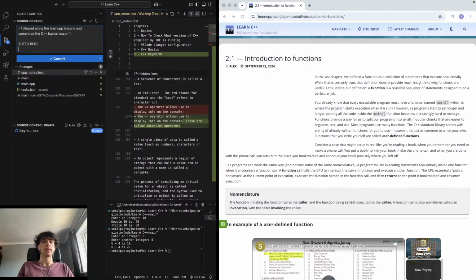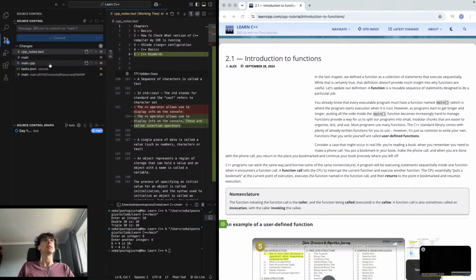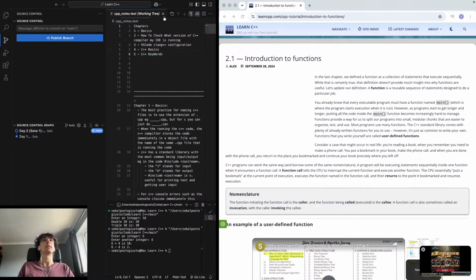Tutto bene, and then today's date is what? The 30th. 30th of July 2026. Cool. And day 2, lesson 1 we'll do. Day 2, save 1. Because once we've done some things on functions, we'll obviously save there. So commit. Nice. So that's all good.